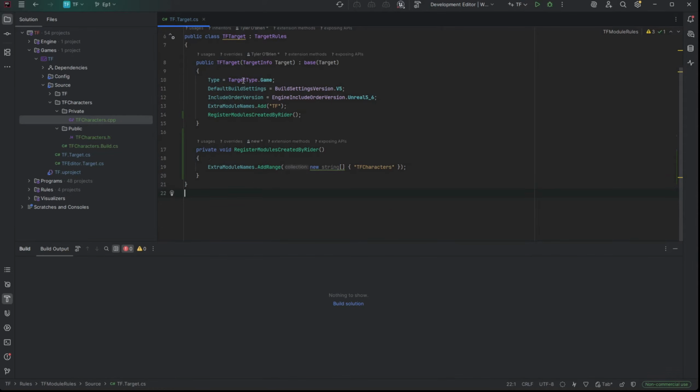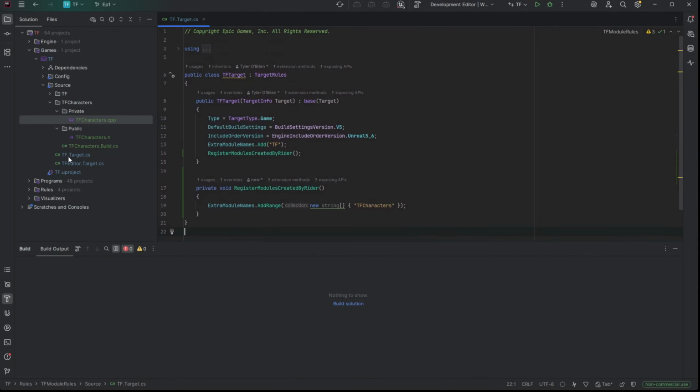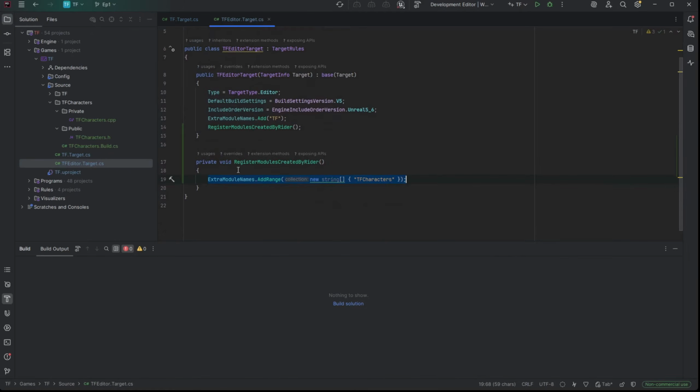but in our target file, so tf.target.cs and tfeditor.target.cs, it is added in this little function here. Private void RegisterModulesCreatedByRider, ExtraModuleNames.AddRange new string array TFCharacters. And this is just saying, hey, load in this module. And as we add more modules, this is going to grow.